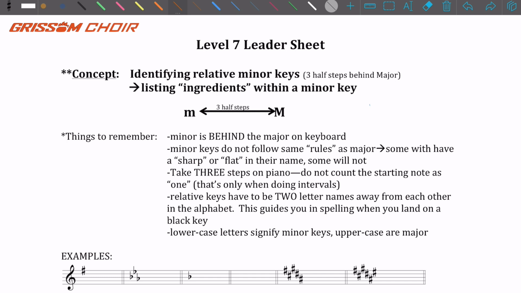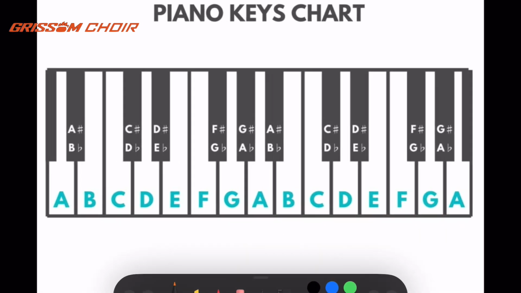The main thing that you really have to know in order to get the concept of Level 7 is the notes of a piano. So I'm going to scoot over. This is a simplified key chart for the notes on the piano. As you will see, we have A, B, C, D, E, F, G, A, B, C, D, E, F, G. And then in between certain notes, there are sharps and/or flats with enharmonic spellings. We'll revisit this piano chart in just a second.